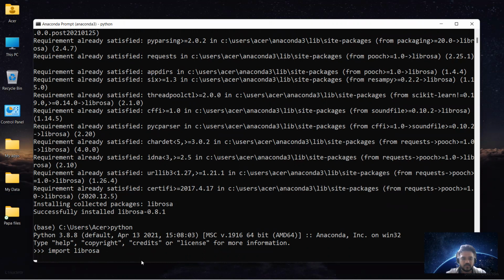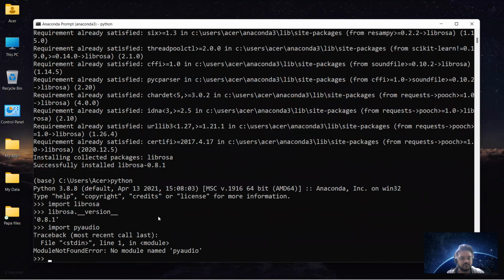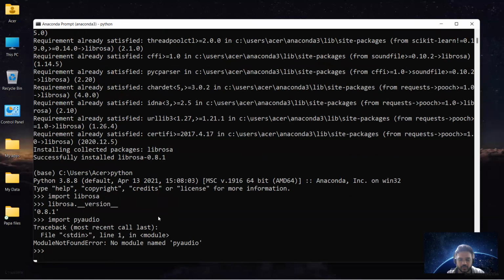Just wait. So after importing librosa, you can check its version which got installed. You can cross check it. It is 0.8.1, which is similar to this 0.8.1. Okay, but clearly pip install didn't work for pyaudio. So now what to do?